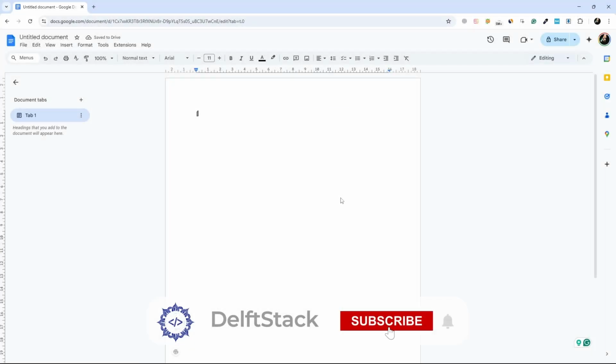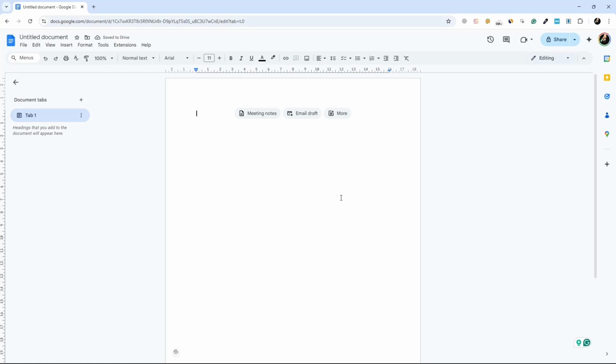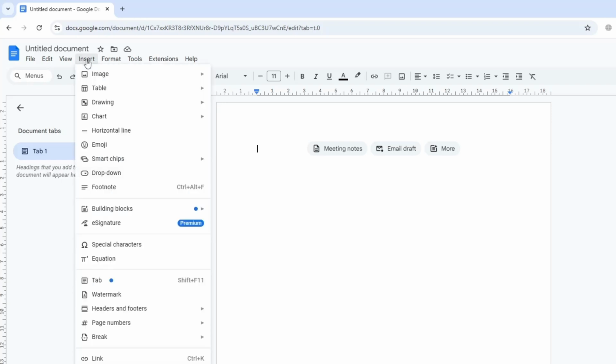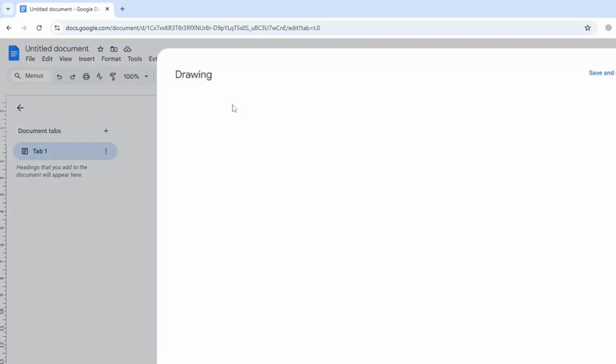In this video, I'll show you how to insert a text box in Google Docs. First, open your Google Docs file. Now, go to the top menu and click on the word that says Insert. From the drop-down menu, look for the option called Drawing. Hover over it and then click New.